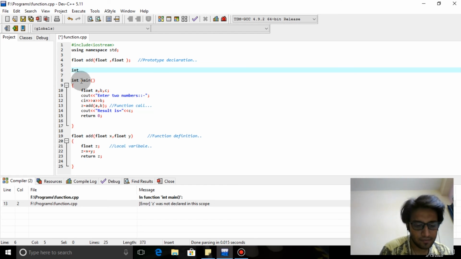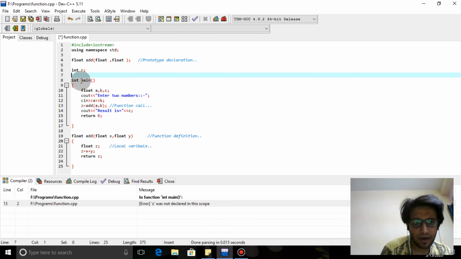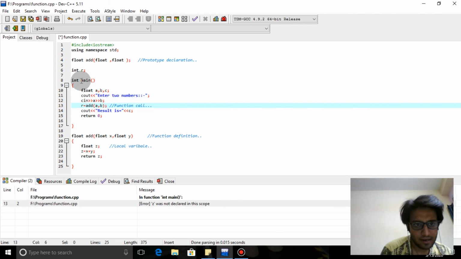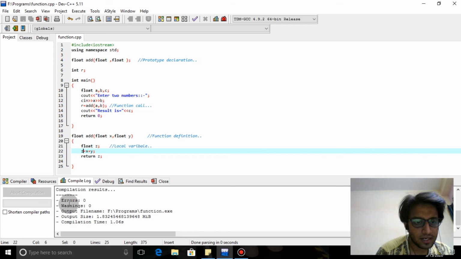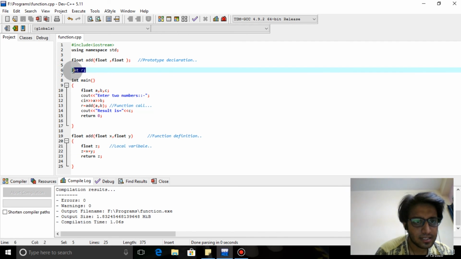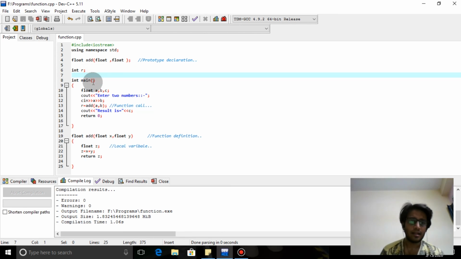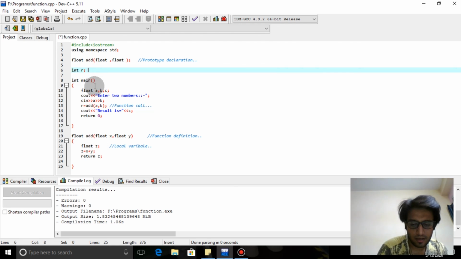Whereas if I give r and we try to access it in main, right? We try to access it in main. So let's see what happened. Look, error 0, warning 0. Why? Because this r is declared as a global variable. Why? Because you can access this r either in main or in add, whatever may be, because it is not declared or confined within a certain function, either main or add, right? So this is known as my global variable. Okay, global variable.